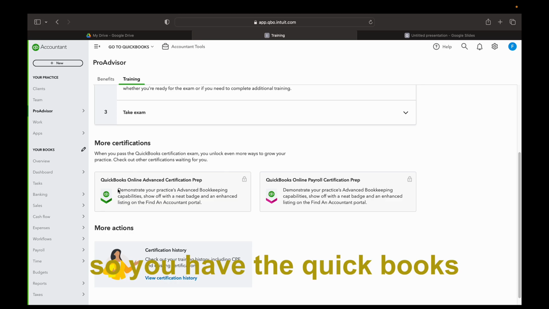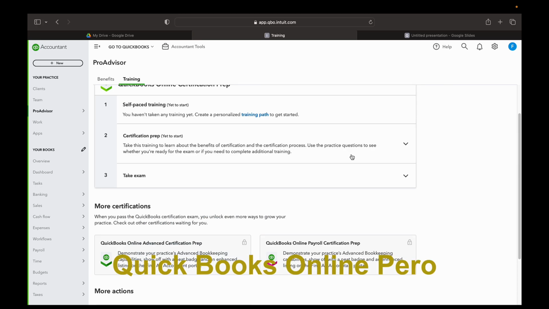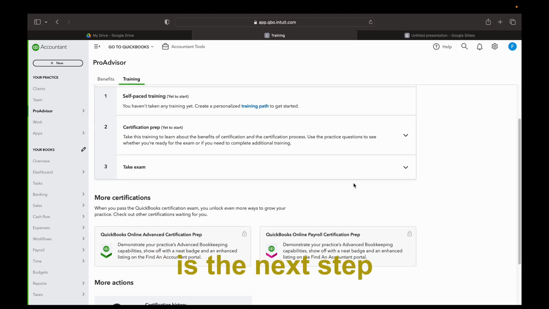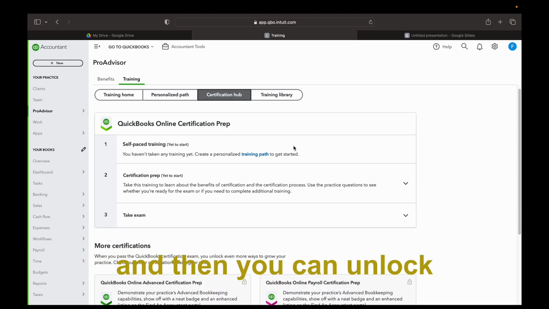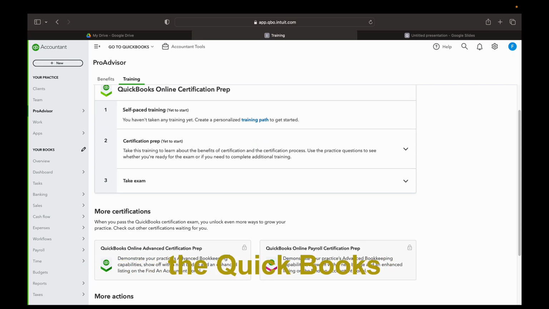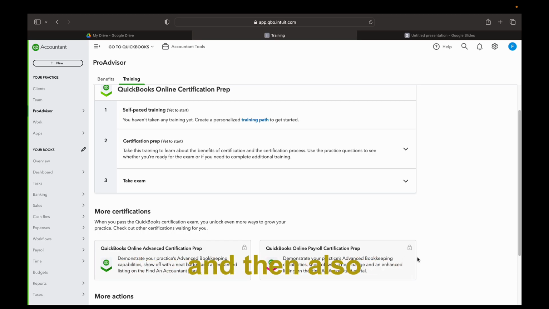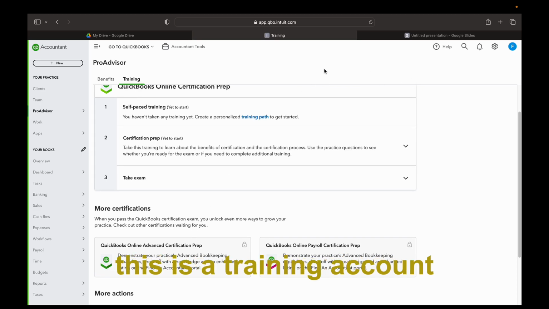So you have the QuickBooks Online Advanced and then the QuickBooks Online Payroll. The QuickBooks Online Advanced Certification is the next step, after you've got the QuickBooks Online certification. Then you can unlock the QuickBooks Online Advanced Certification, and also the QuickBooks Payroll. I already got the QuickBooks Online certification. I'm a Pro Advisor, so this is a different account. This is a training account.